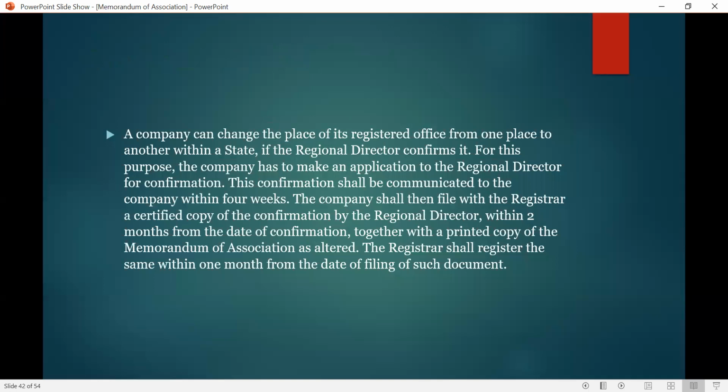A company can change the place of its registered office from one place to another within a state if the regional director confirms it. For this purpose, the company has to make an application to the regional director for confirmation. This confirmation shall be communicated to the company within 4 weeks. The company shall then file with the registrar a certified copy of the confirmation by the regional director within 2 months from the date of confirmation, together with a printed copy of the memorandum of association as altered. The registrar shall register the same within 1 month from the date of filing of such a document.